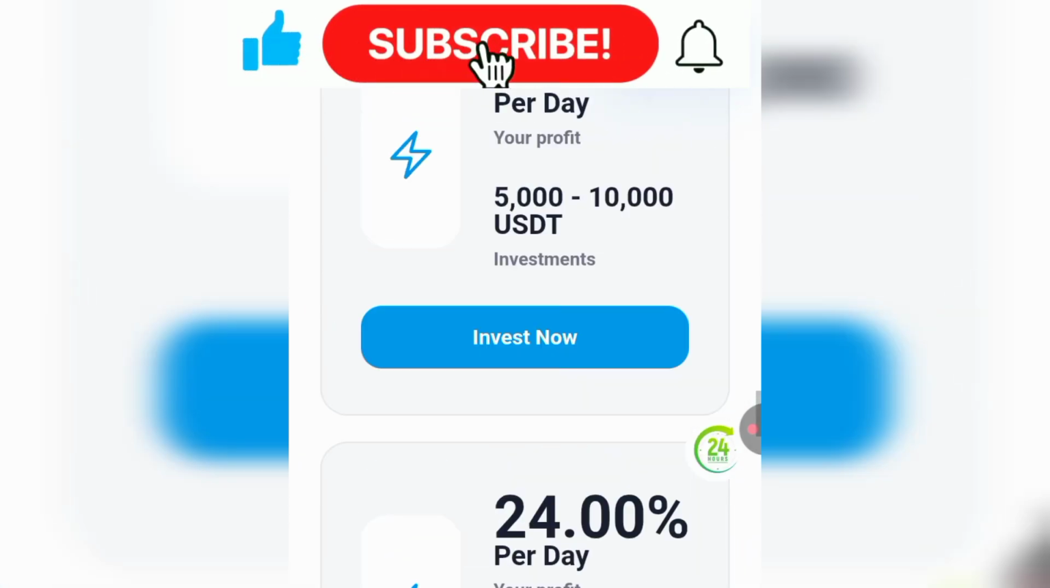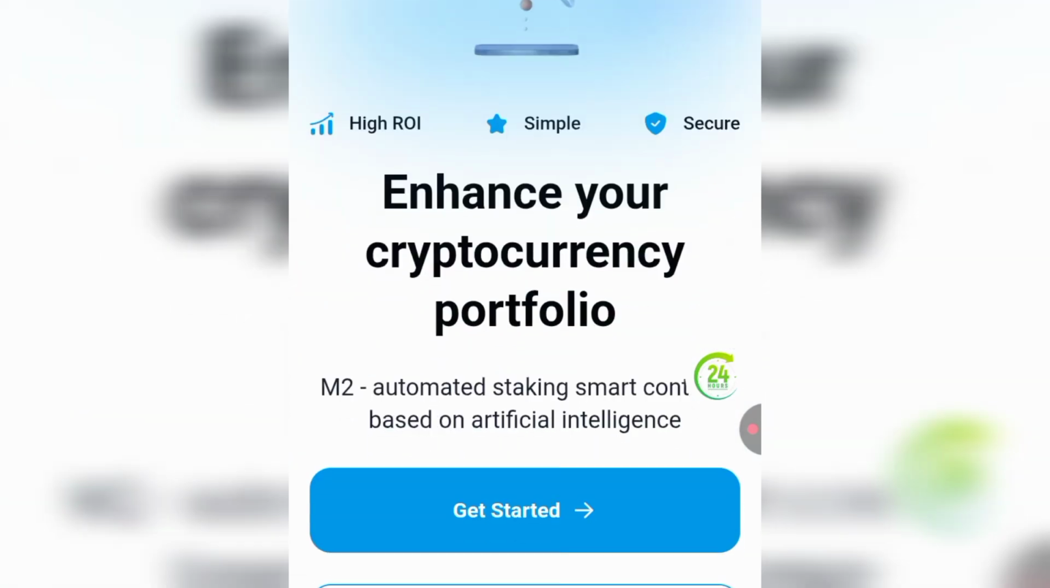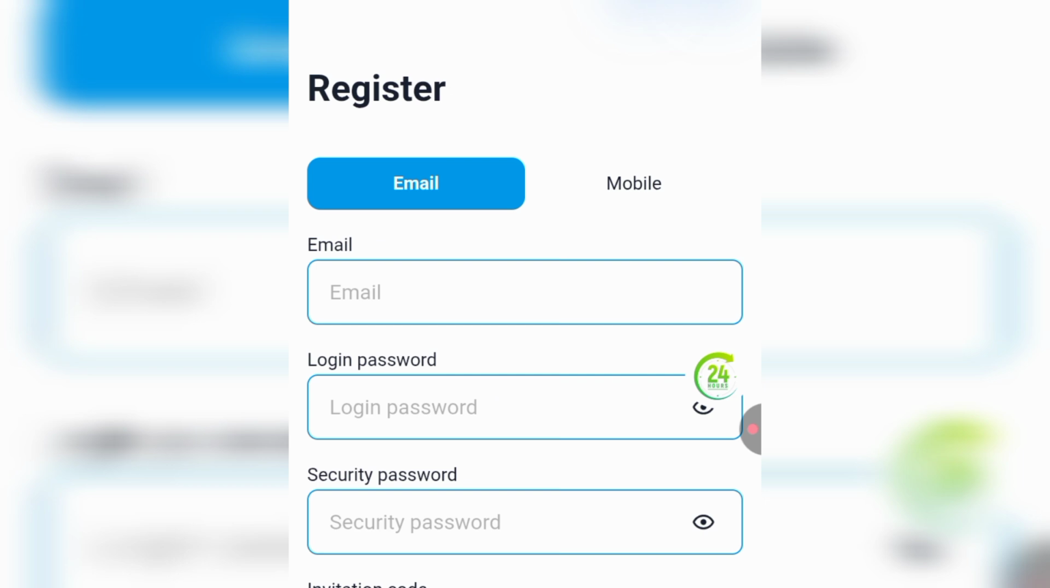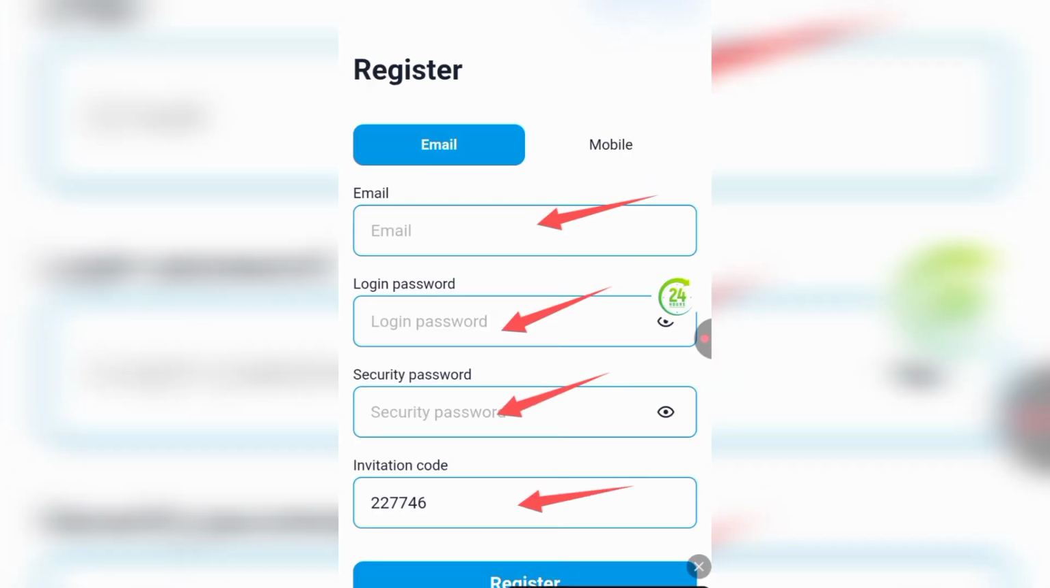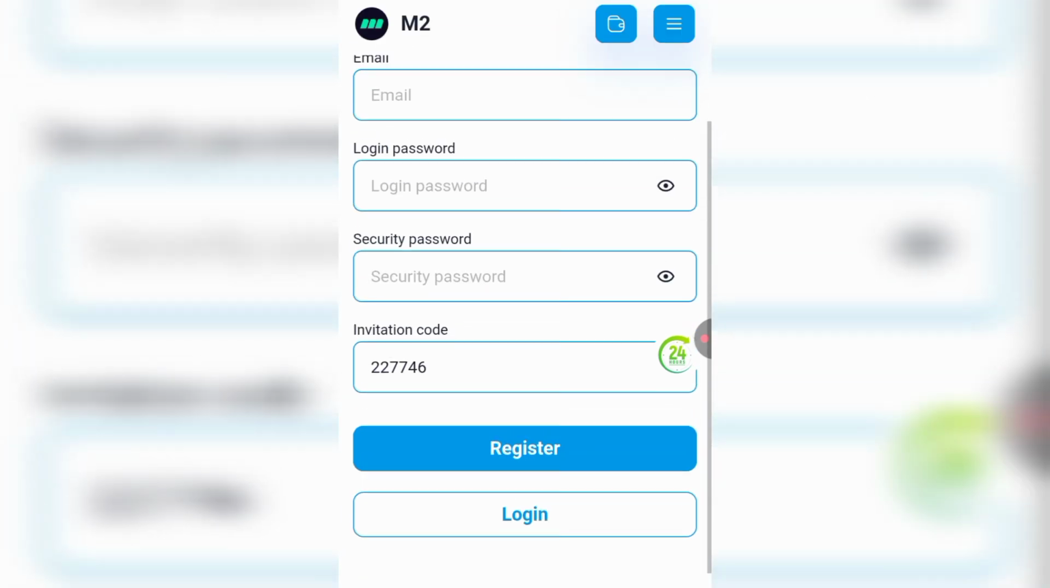that you can afford. So the first thing we'll do right now is just to click on get started right here for us to be able to register an account on this platform. So right here we'll input our email address in this section, then input our login password, a security password. You leave the invitation code the way it is, and after that you click on the register button and your account will be created successfully in this platform.